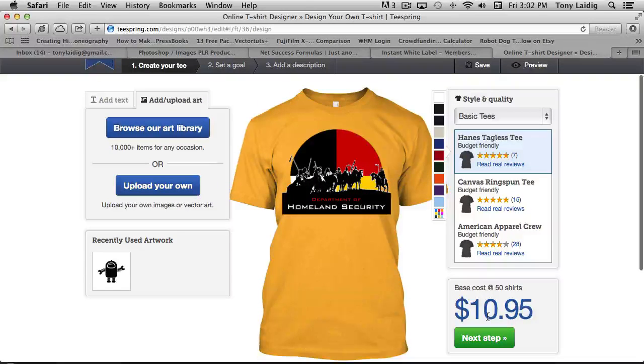And our shirt cost is a little bit higher. It's $10.95. And that's because we have more colors compared to where we were before with the robot design. But I want to show you something else, a little trick. It's a bit advanced.